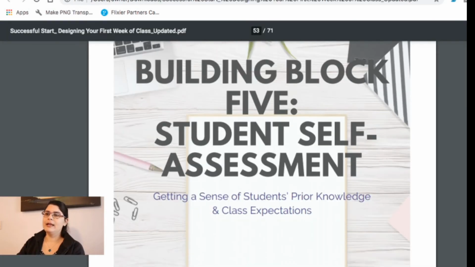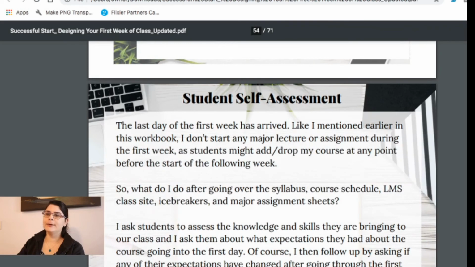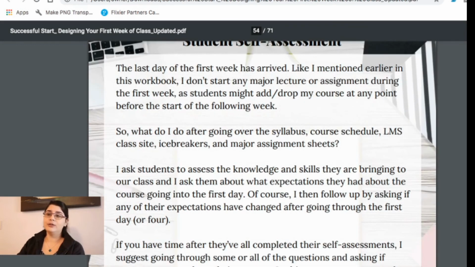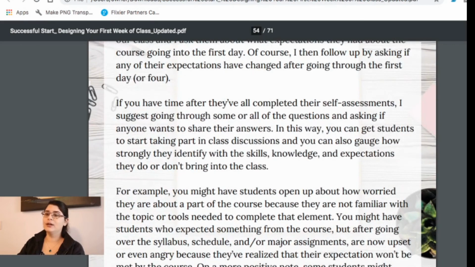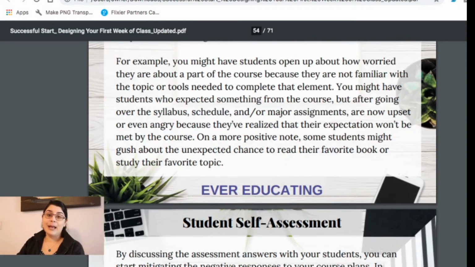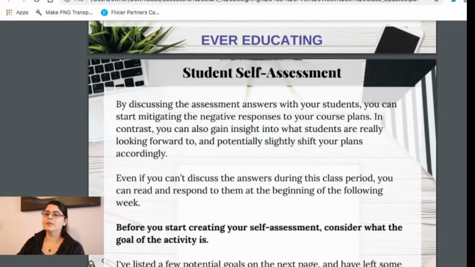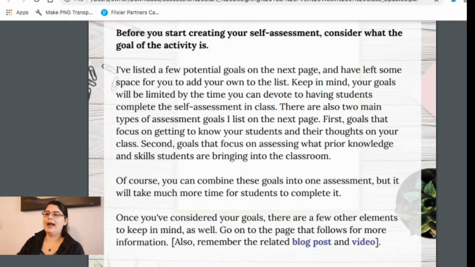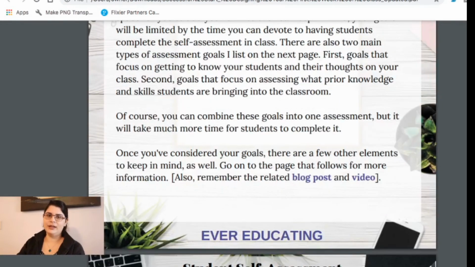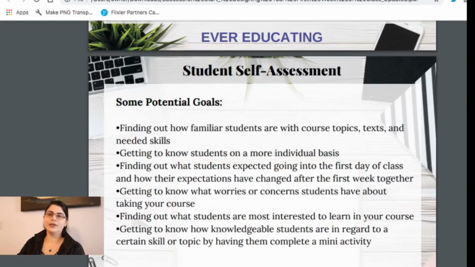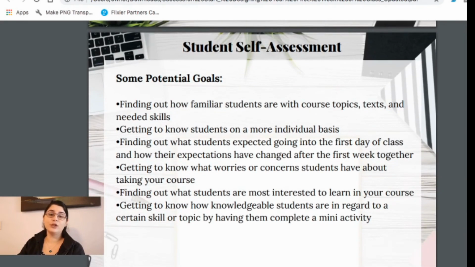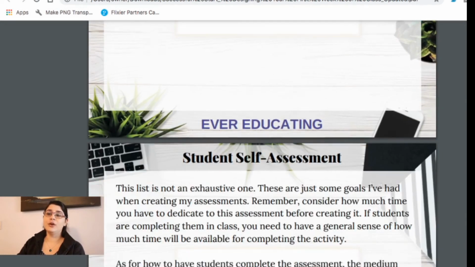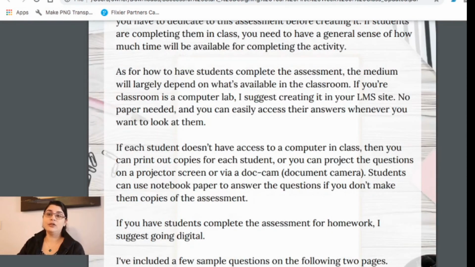Okay, but in the actual workbook, if you go on down here, right, I talk about what I do for my assessment, why I like to do it, what the goal of it is, an example of how exactly it can go. So basically very similar to the blog post, but I have here more information on how to approach this, right? So some potential goals that you might have. I give a few more examples here than I do in my blog post, just to get into more detail for you. But then you can go ahead and see, do you want to do this process?